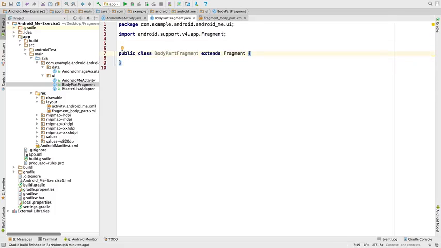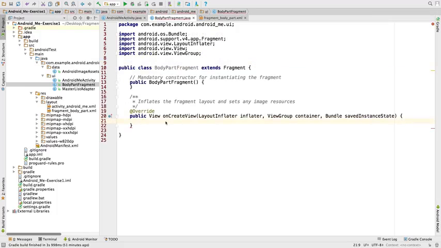This extension is important because it's how Android knows to treat this class and its lifecycle events and creation as a fragment. Now every fragment will implement a couple of methods. The first is an empty constructor that's necessary for instantiating the fragment. The second is a method onCreateView, which is called when the fragment layout that we just created is inflated for display, similar to onCreate for an activity. So make sure to implement both of these methods for any fragment you create.